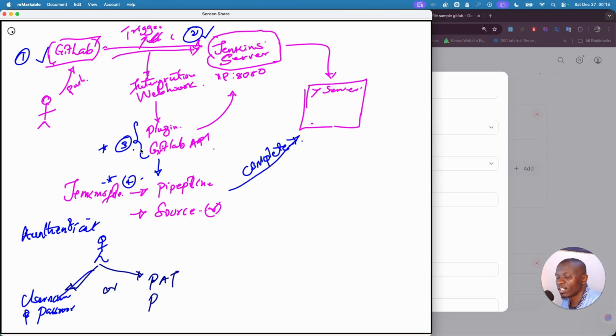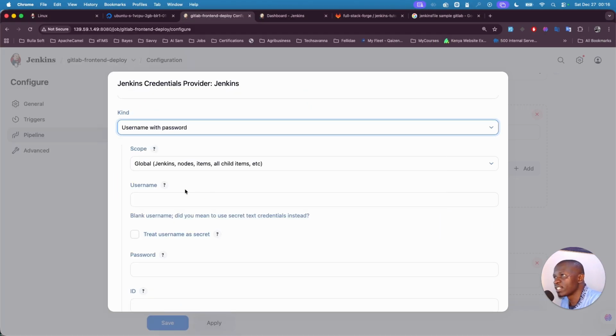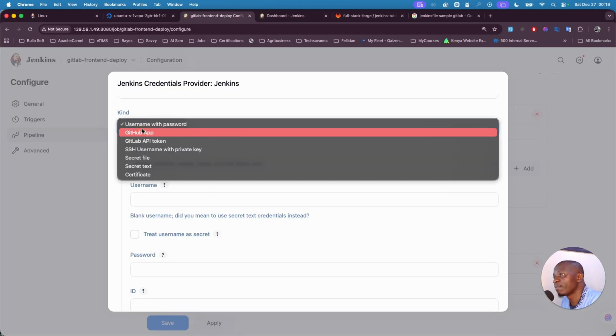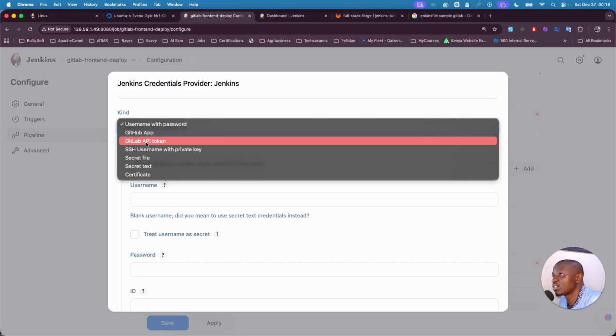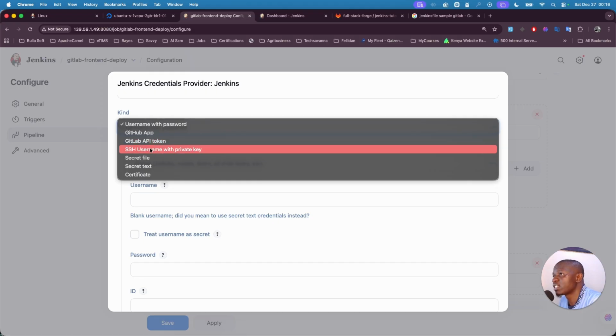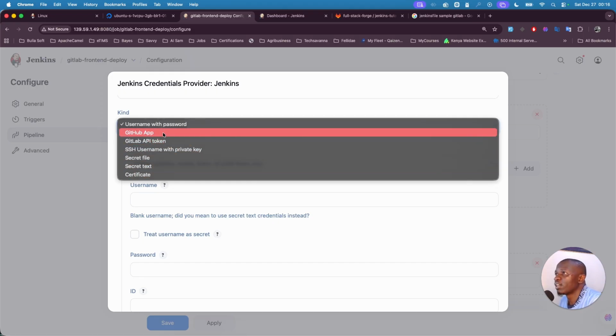That's the access token that we just created some few minutes ago. So you can decide either I want to use my username and password here, or I want to use my personal access token to do this particular item. So in here, that's where this will matter. You might say I want to use GitLab API token, or this private key, or stuff like that.